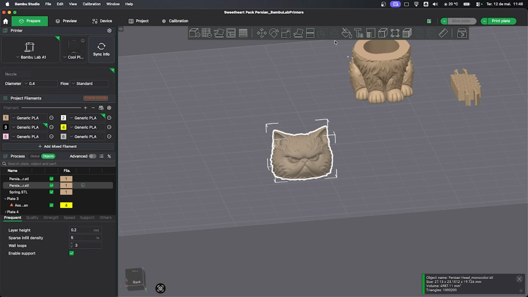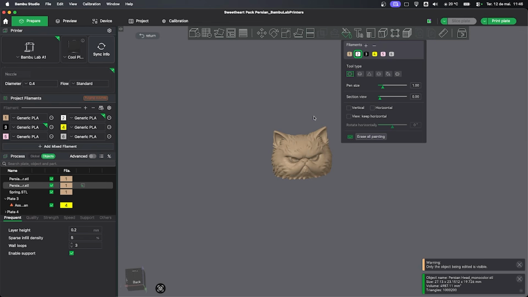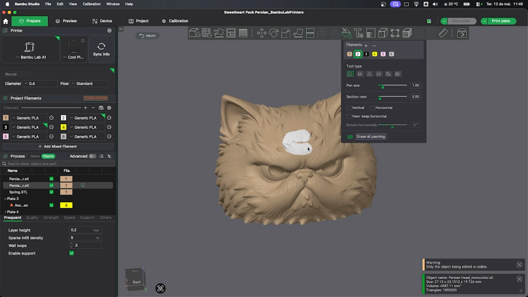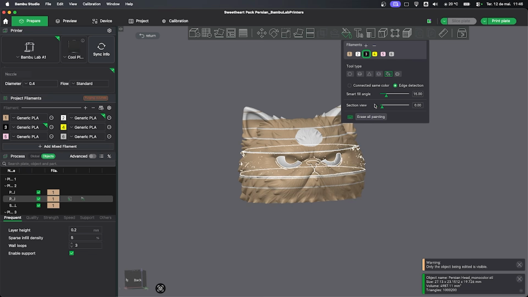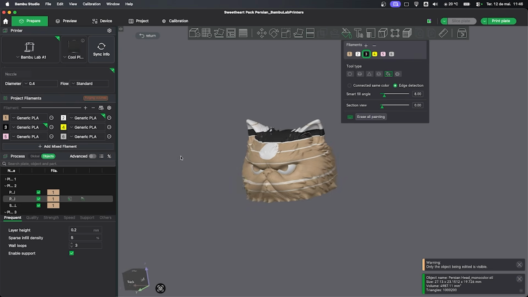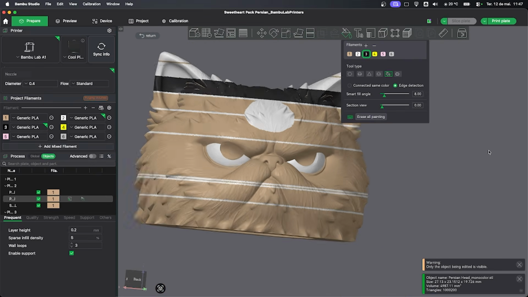Color painting. Color painting lets you paint areas of the model with different colors. This is especially useful for multicolor prints. You can paint by brushing with your mouse or use the fill tool where you click specific regions to apply color. We already made a full video about painting. I will leave it in the cards.